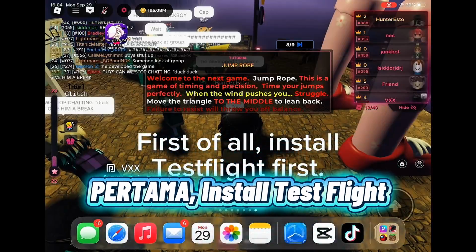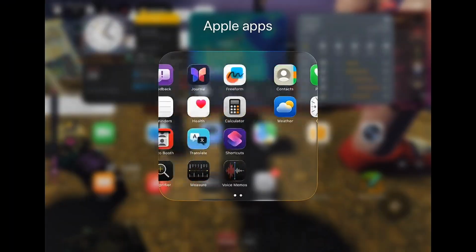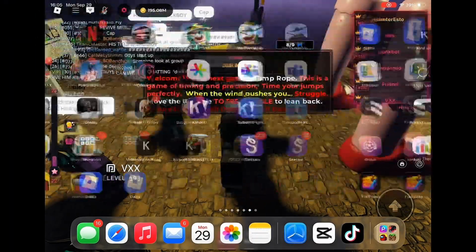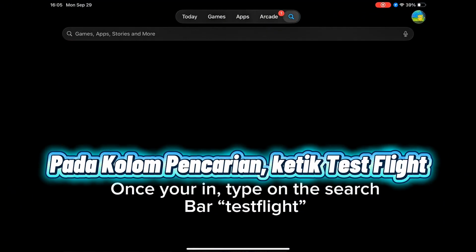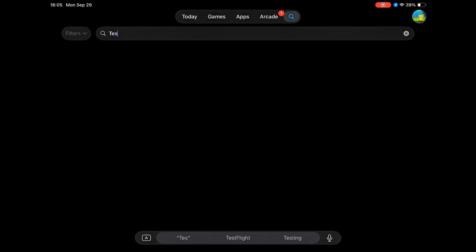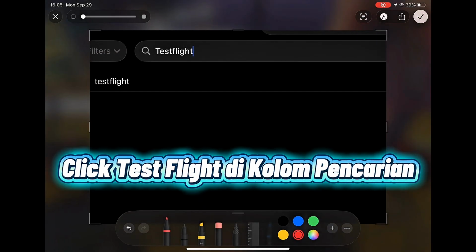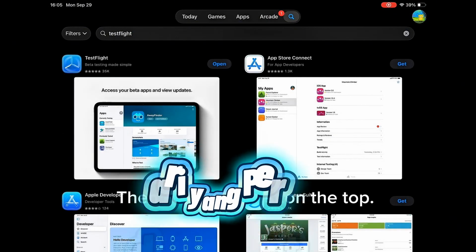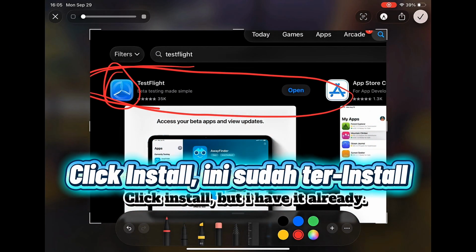First of all, install TestFlight first. Once you're in, type on the search bar TestFlight. Click on TestFlight where it shows on the bar. Then install the first on the top. Click Install, but I have it already.